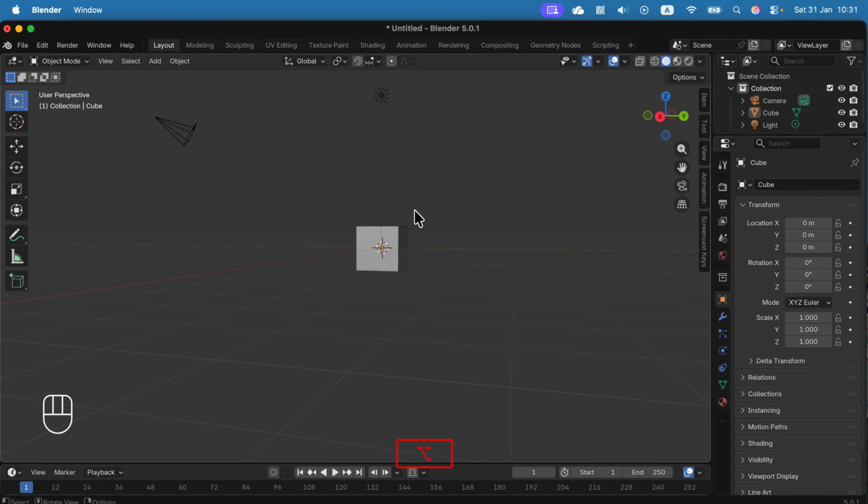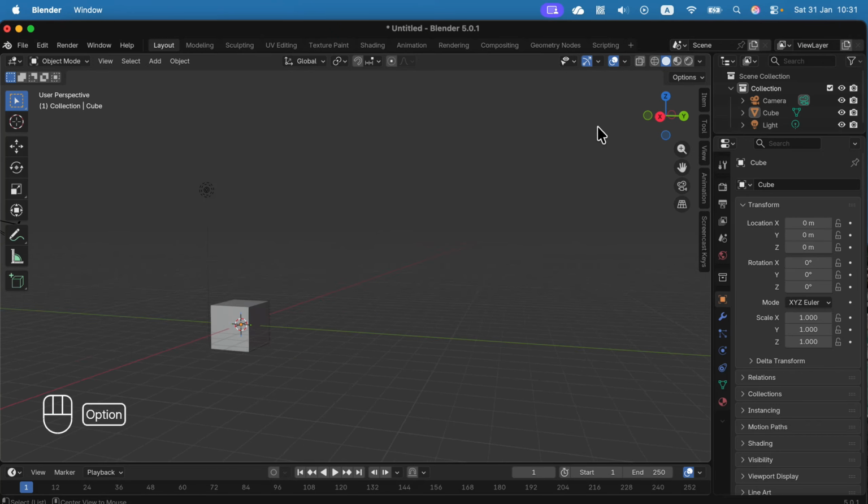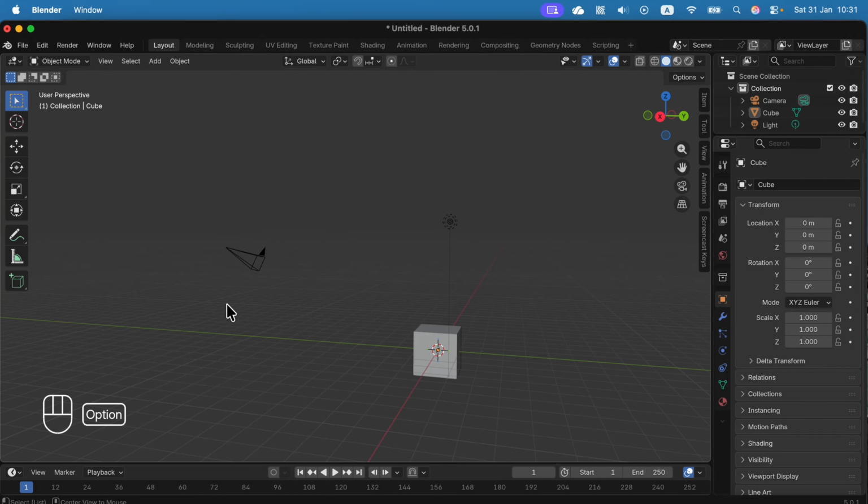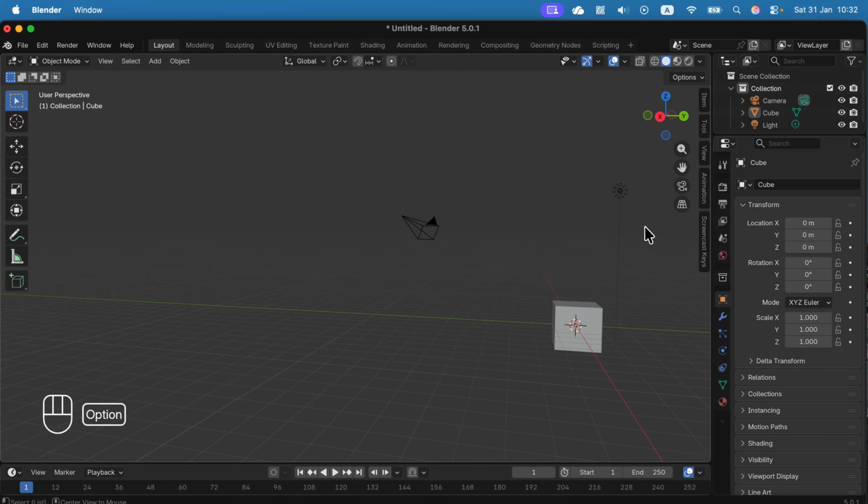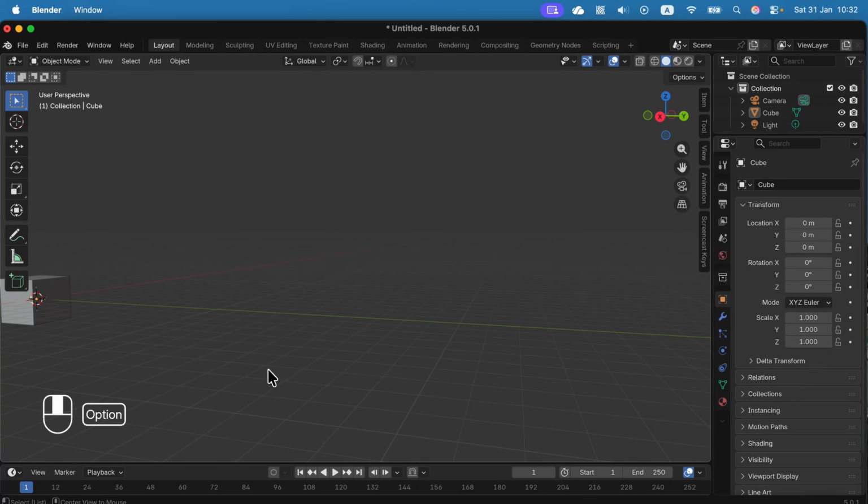If you press Option, or Alt on Windows, and then you just click mouse three somewhere, you will kind of go to your mouse position, so your cursor position. Holding Option, you just click mouse three one time, you will jump to your mouse position.